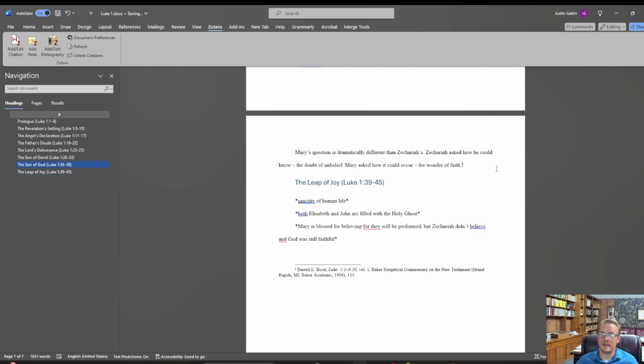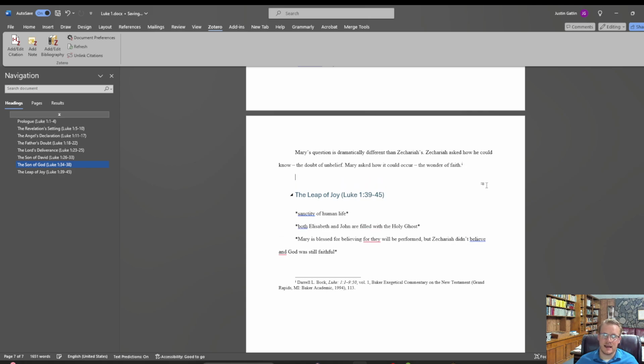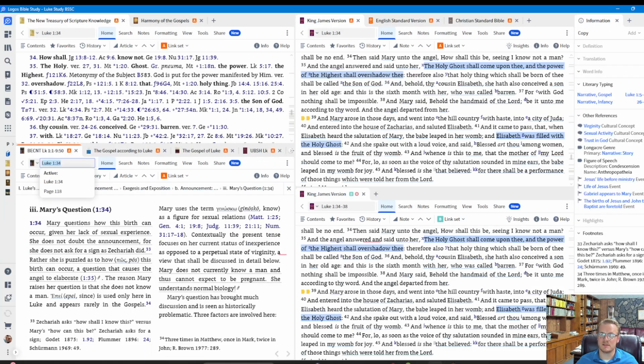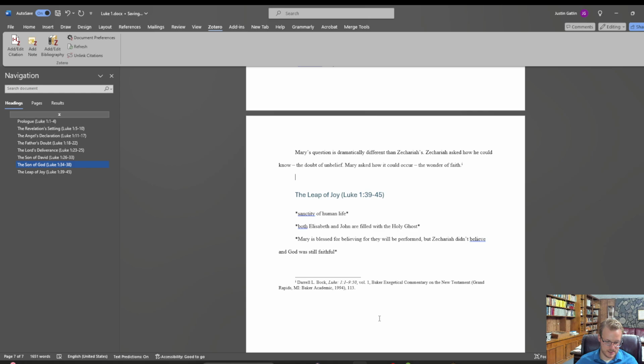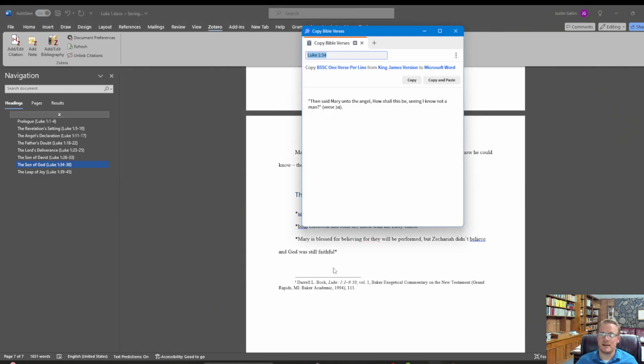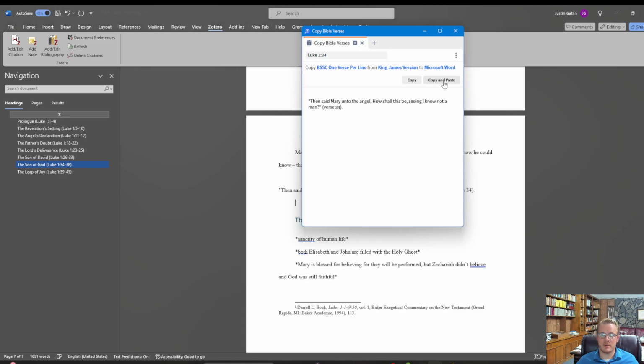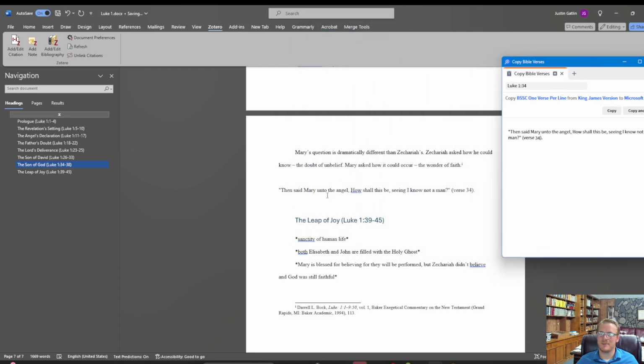Another thing that's useful here is I can also use Logos to copy and paste Bible verses. So in this case, I am going to use the shortcut Control-Alt-B. And as long as Logos is running, this will open up my Bible reference thing. And so I type a verse, in this case Luke 1:34, and I can pick the style I want, I can pick the translation, and I can pick where it's going. And right now it's going to Microsoft Word. So if I press copy and paste, it's automatically going to paste it nicely formatted exactly how I want it.